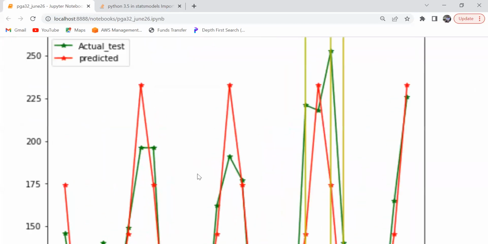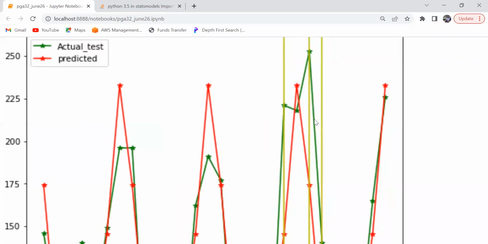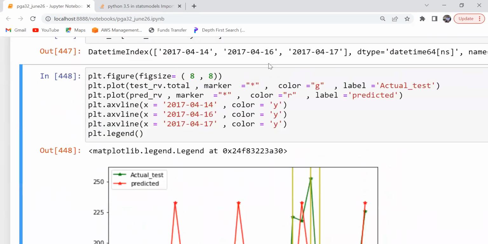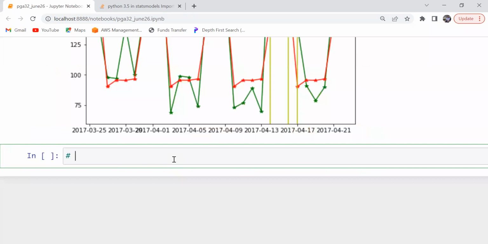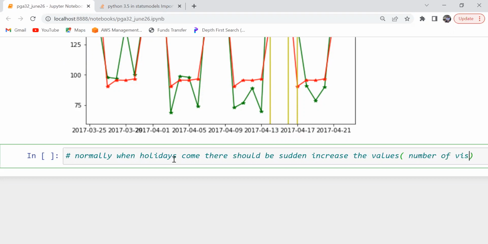Now, do you notice that 3 yellow lines are coming? And what are these 3 yellow lines indicating? These 3 yellow lines are indicating my holidays. So normally, when holidays come, there should be a sudden increase in the values. Barabar? There should be a sudden increase in the values. That is your number of visitors. जो visitors restaurant जा रहे हैं वो suddenly बढ़ जाते हैं.